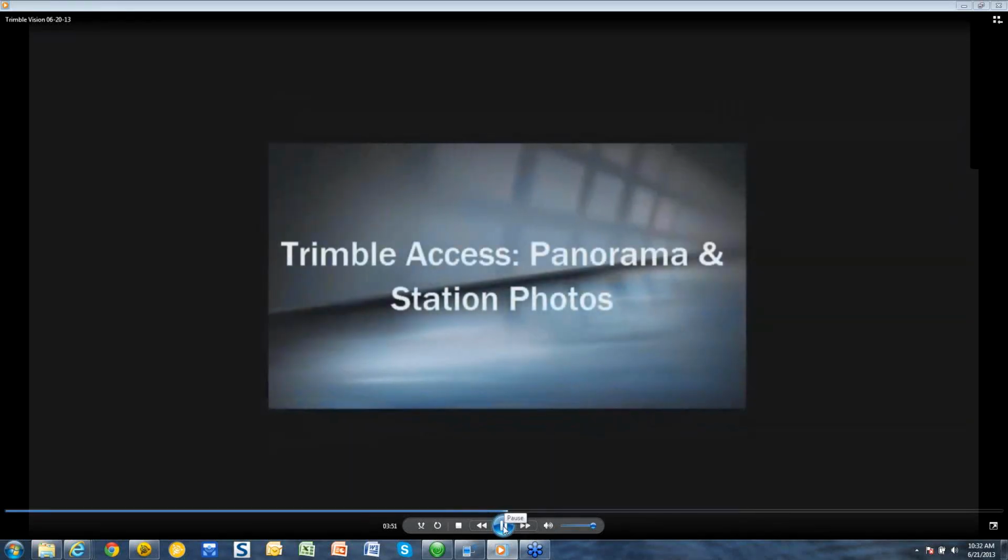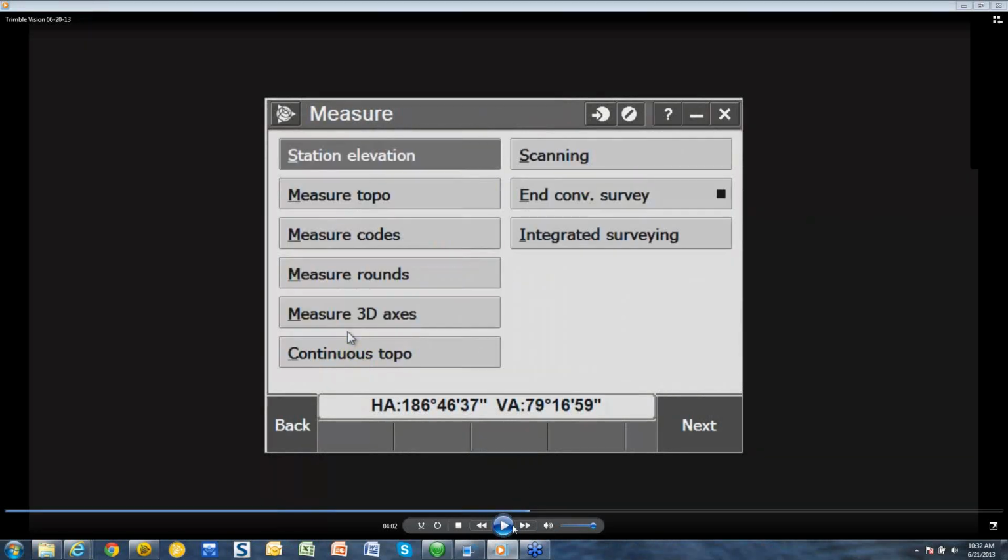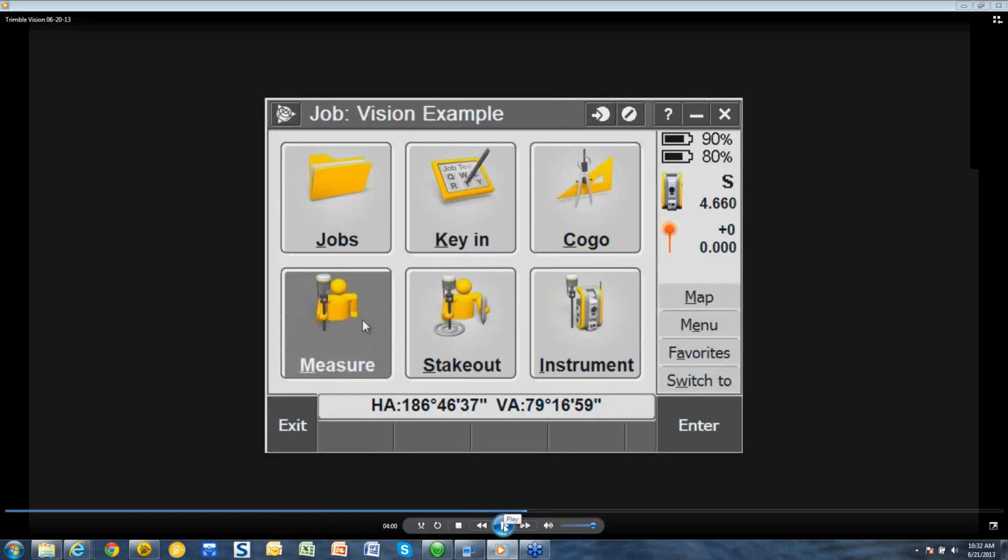So Trimble Vision in the video feed can be a huge advantage in the field, in my opinion, when working with robotics. The next thing I want to talk about is doing panorama and station photos. Again, we're in our same project, but this time to take panorama photos, let me back up a couple seconds here. To take panorama photos, I have to do something a little bit different. I can't go to the live video feed.